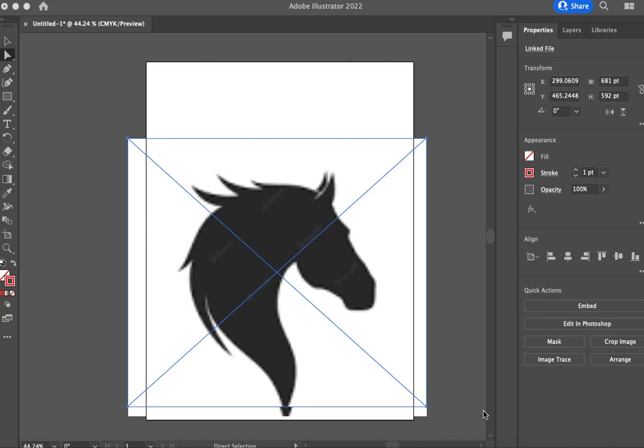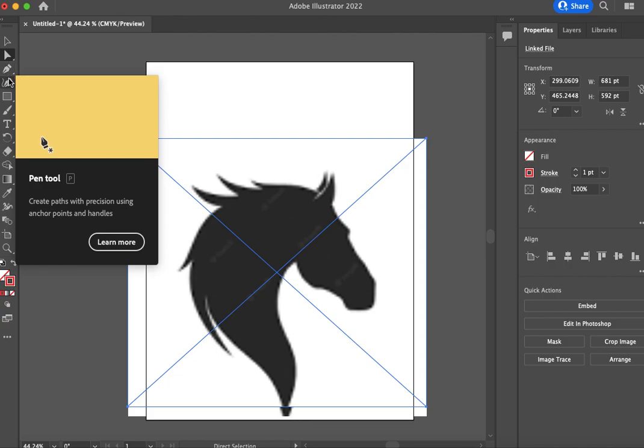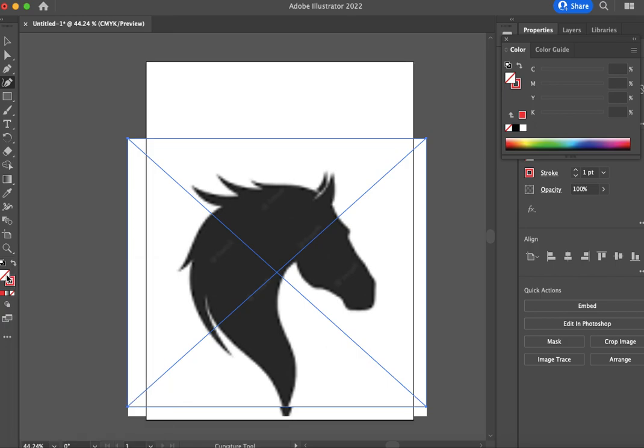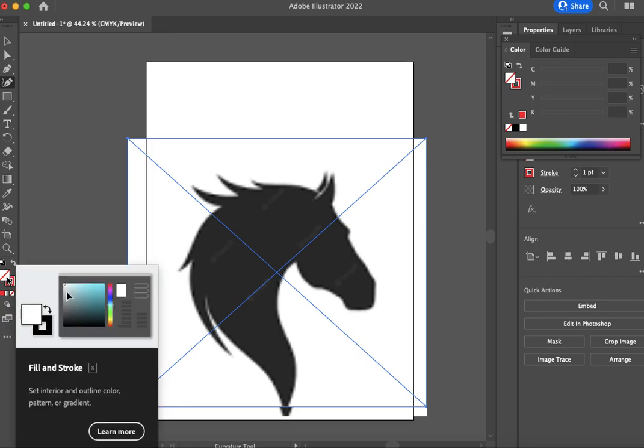Creating a trace of your silhouette image in Adobe Illustrator. You want to make sure that you drag your silhouette image over your Adobe Illustrator workspace. There's going to be a few tools you should be familiar with: the pen tool, the curvature tool, and then this fill and stroke where you choose the colors.